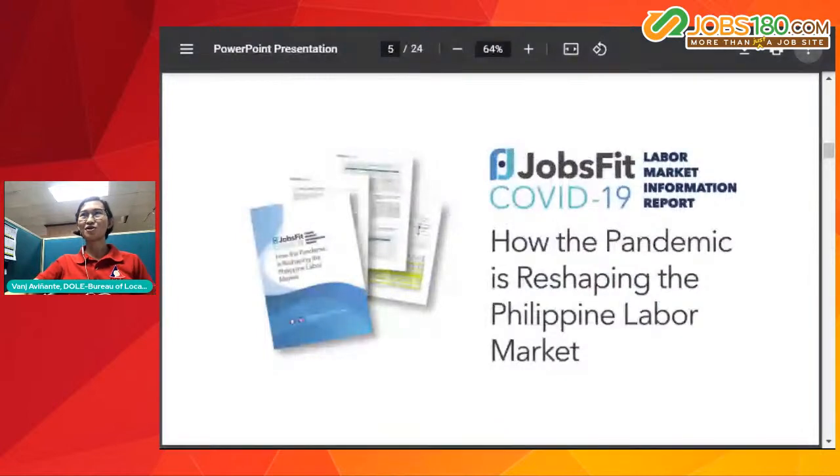Now, you would be seeing there Jobs Fit COVID-19 Labor Market Information Report. So, how the pandemic is reshaping the Philippine labor market. Now, in November 2020, last year, the Department of Labor and Employment through the Bureau of Local Employment released the Jobs Fit COVID-19 LMI report. The report analyzes the impact of COVID-19 on employment and notes a shift in the labor market landscape in a bid to understand the future of the world of work under the new normal. Next slide, please.